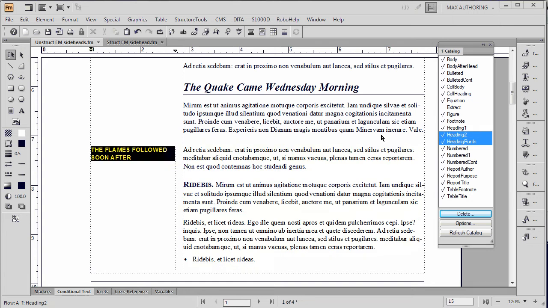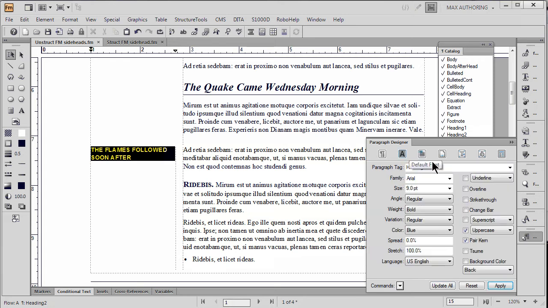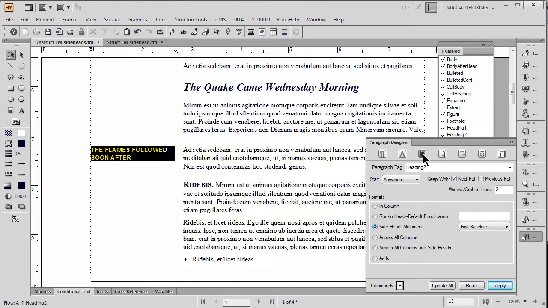Notice that it not only goes into the outer margin, but that the paragraph properties associated with the font have changed it to uppercase. And what is the secret of our side head? This actually comes from pagination properties associated with the paragraph designer. Here you can see that it's currently identified as a side head, and the alignment is with the first baseline of the text next to it.